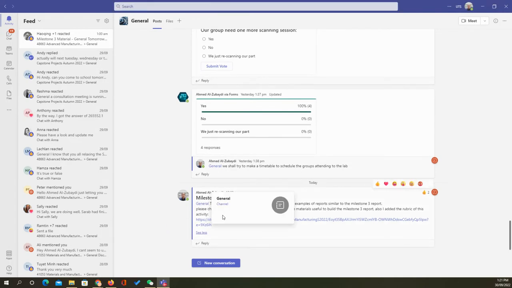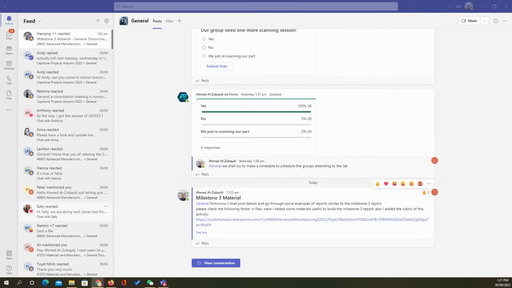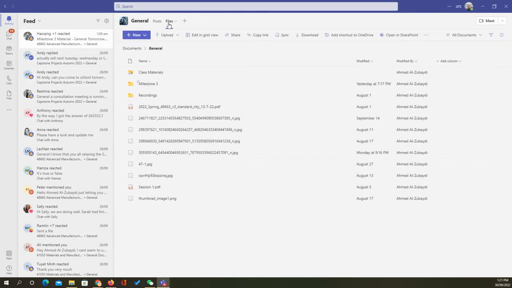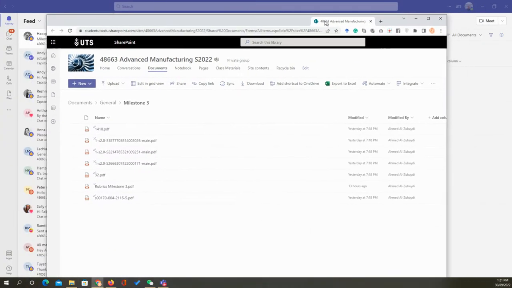Yesterday I posted something here. You can find it in this folder. This folder will open in a new window in the browser, but of course you can find all the details available in this folder here. So I'll bring up the file I just opened.